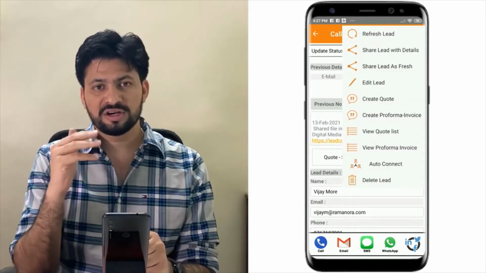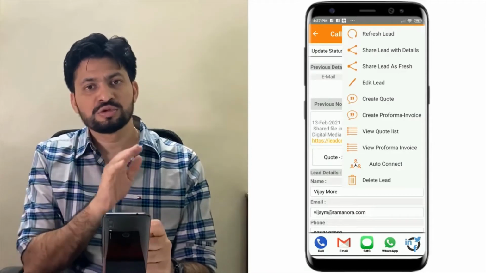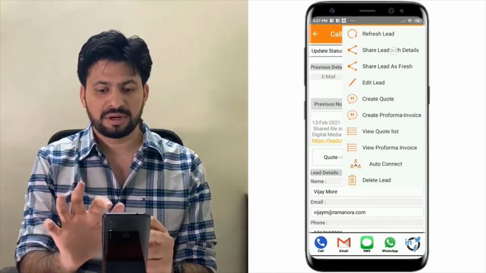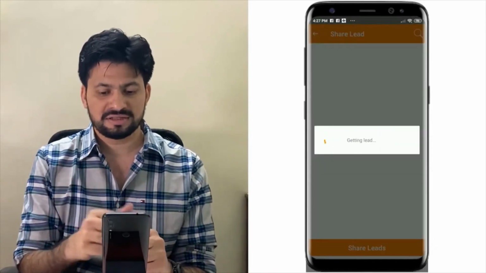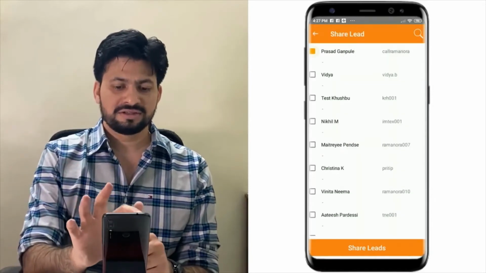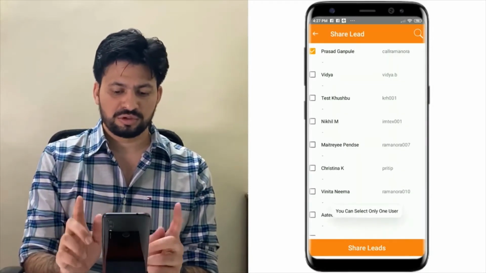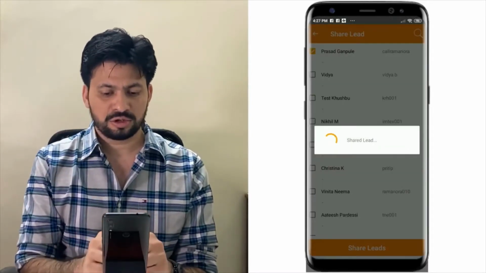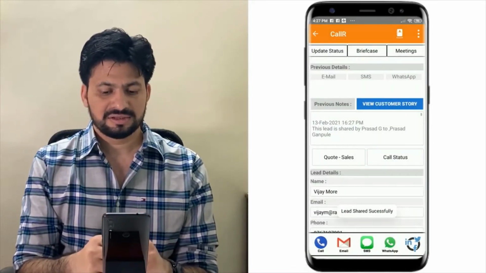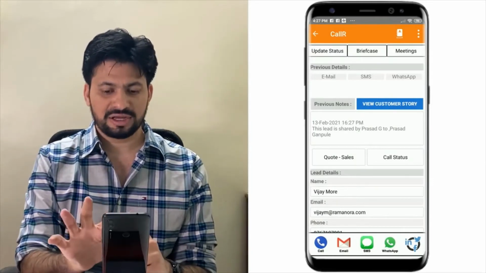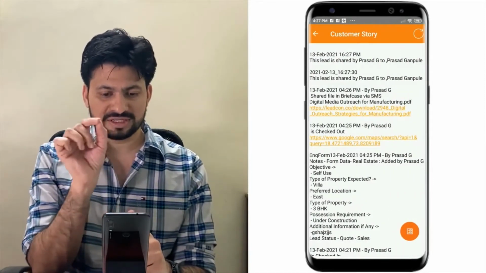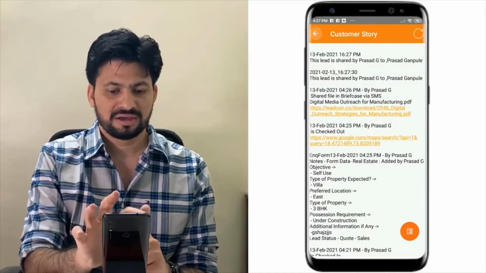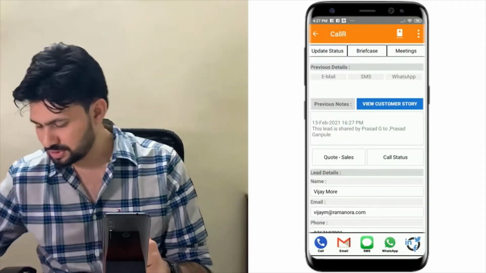So earlier when you used to share lead with details, you used to go as an individual lead. But now when you click on share lead with details, the lead is shared. Another element is you can only select one user. Now if I select this person, I click on share lead, the lead has been shared successfully, and you can see here under the section of customer story, it is mentioned that this lead is shared by Prasad G to Prasad Ganpur.